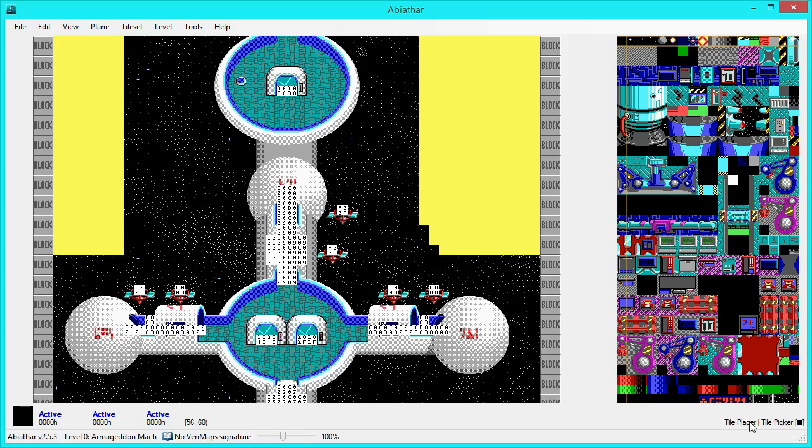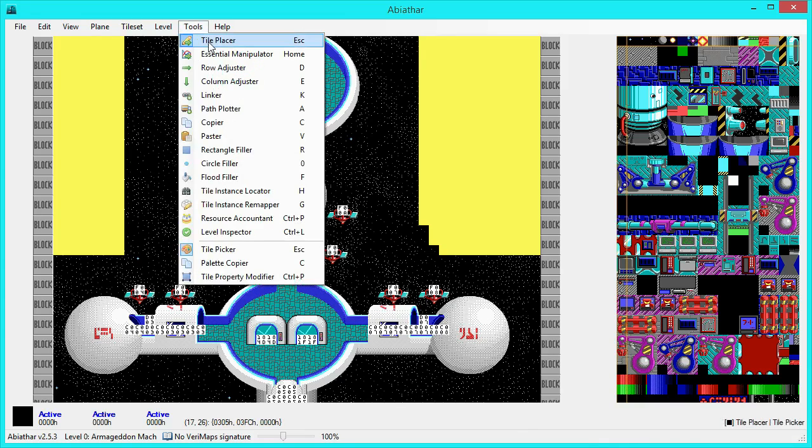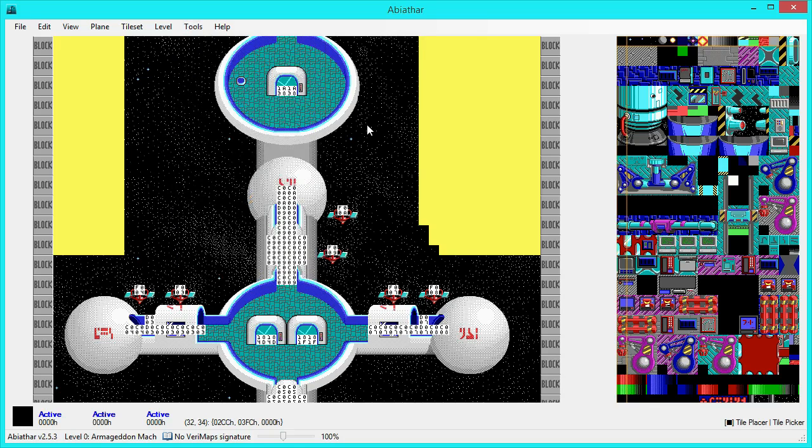So, the default tool over here is the tile placer, and this little bar thing means that the tile placer is the tool you've selected over here. If you go to the tools menu, you'll see the tile placer is active, and you can get to that by pressing the escape key. And over here on the tile palette side, we're using the tile picker, and those tile palette tools appear after the divide. So those are the default tools, and they are my personal favorites. So let me show you how to use them to do some basic editing.